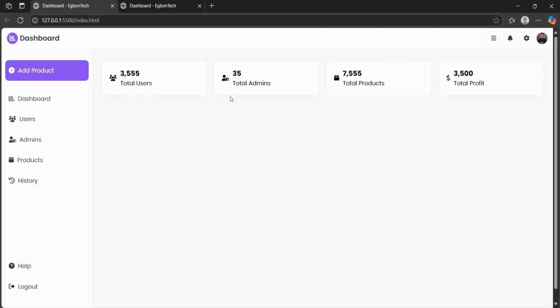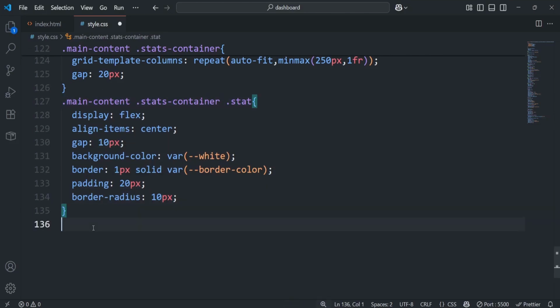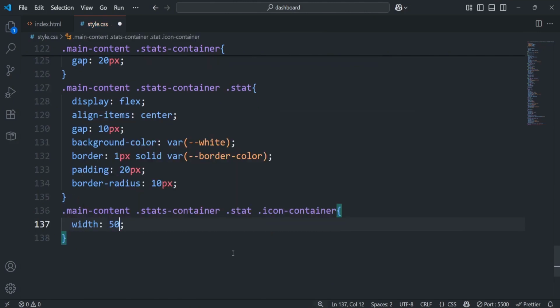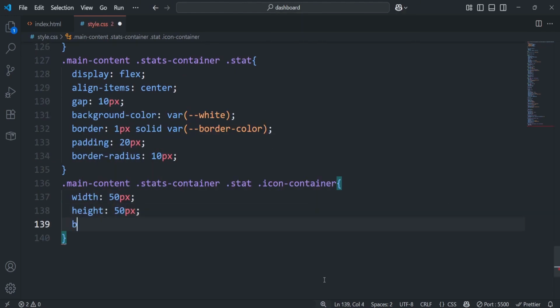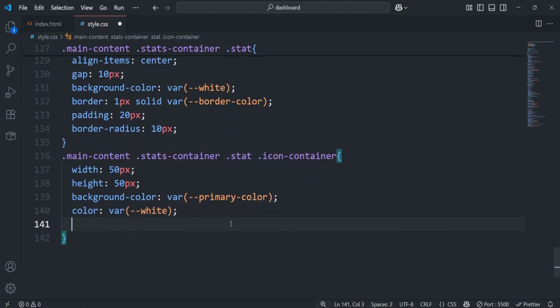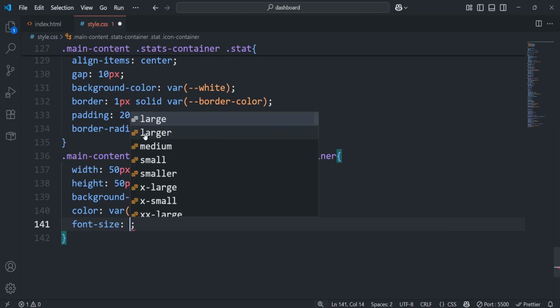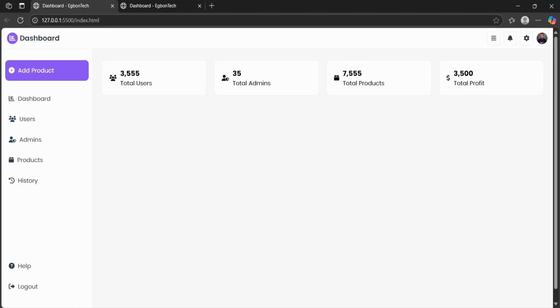Okay, so next we're going to style this icon container. So I'll copy this, I'll paste that underneath here. I just target the icon container class in there. I'll give it a width of 50 pixels, a height of 50 pixels, a background color of primary color, a color of white. Font size, we are going to use 1.2 rem and a border radius of 10 pixels. I'll save that. Head back to the web, you can see that this icon container is looking really good.